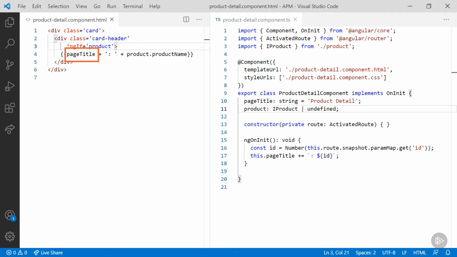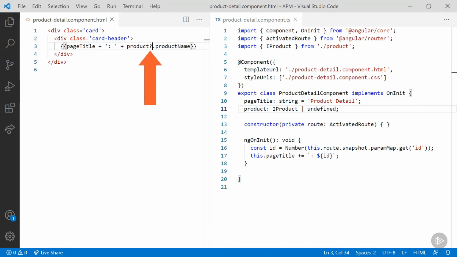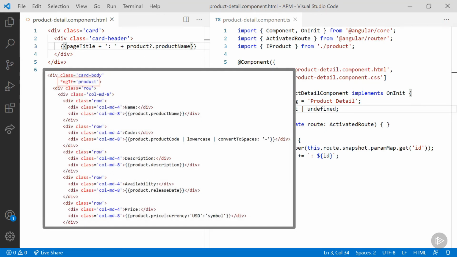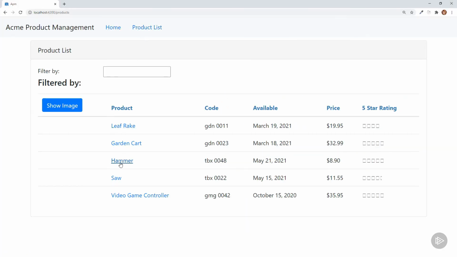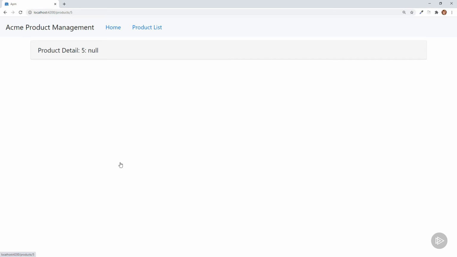We always want to display the title, so we don't want an ngIf hiding this element. We'll use the safe navigation operator here instead. But for the product detail elements, we'll use the ngIf. We don't want to display any of the details, including any of the labels, if we don't yet have product data. Opening the browser and selecting a product, we see an empty page, but no error.